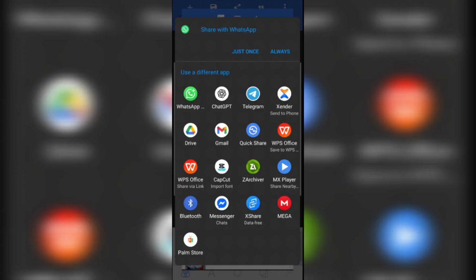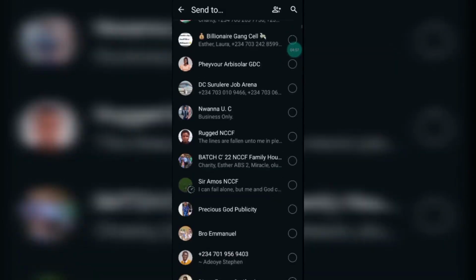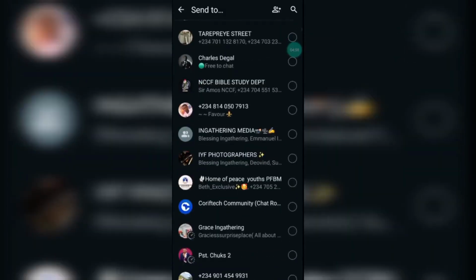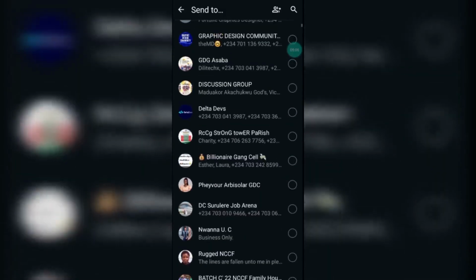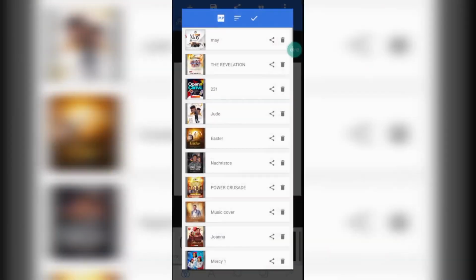Take for instance, you want to share it via WhatsApp. Click on it just once if you are using an Android device. Once you open your WhatsApp, it is going to show you the different groups and the contacts on your WhatsApp. You can go ahead and share it to your friend or to any particular group. That's for WhatsApp. So guys, this is how to share it. If you want to share it via Telegram, you can go ahead and share it on Telegram. So I've taught you guys how to share.